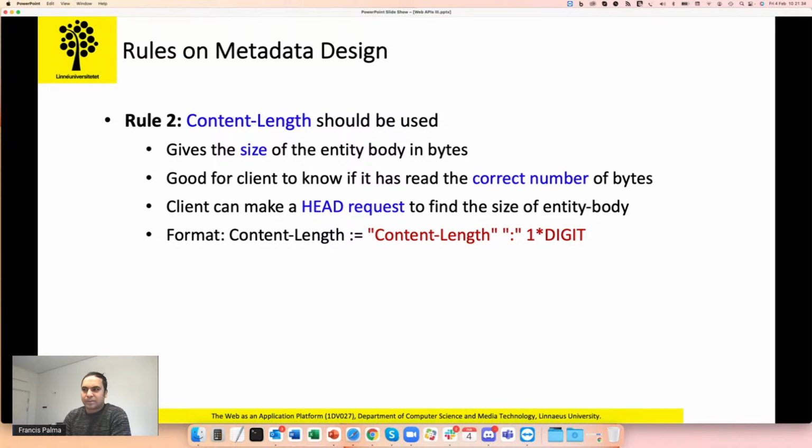And also, to get the size of a resource, the client can make a HEAD request. Because we know that a HEAD request can be used, or should be used, to get the metadata of the resource, not the resource itself. So this is also the format of the content length that we can use.